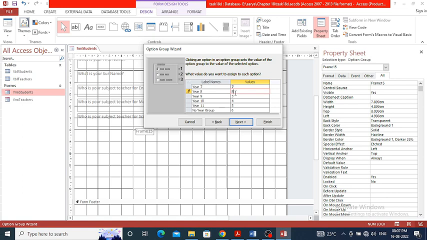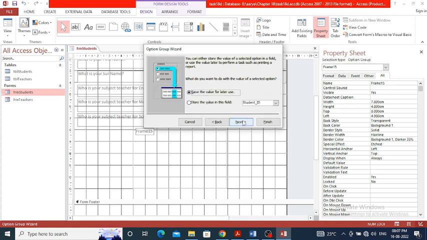For the next it is 8. For 9 it is 9. Then for year 10 the value will be 10. For year 11 the value will be 11, and for no group the value will be 0. Okay, so this value we have assigned. Click on next. Now it asks which field to save the value in. We should select the year group field, so year group will be selected. Click on next.